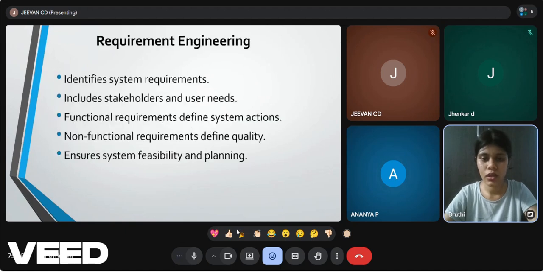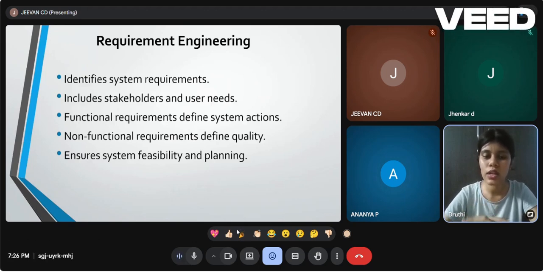Next slide. Requirement engineering. This slide explains the process of identifying what the system needs. It involves understanding both stakeholders' expectations and user requirements. There are two types of requirements: functional requirements, which define what the system should do, like posting or messaging, and non-functional requirements, which define the quality of the system, such as performance and usability. Overall, requirement engineering ensures proper planning and feasibility of the system before development begins.